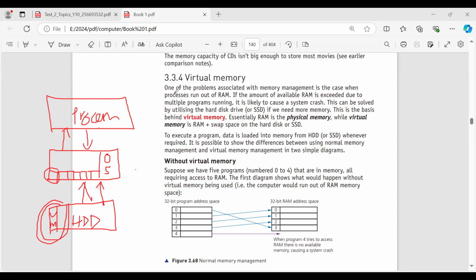It says one of the problems associated with memory management is the case when a process runs out of RAM. Okay, wait one second, I will show you the video.